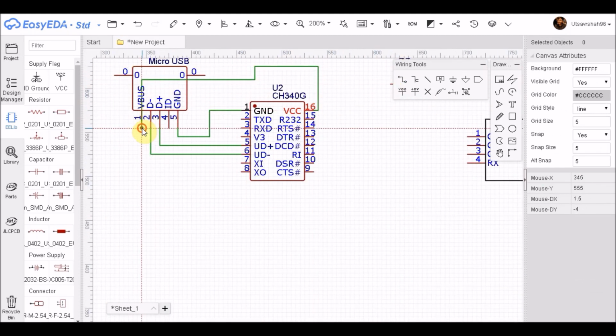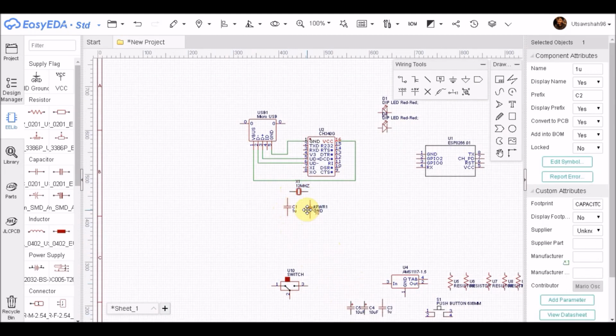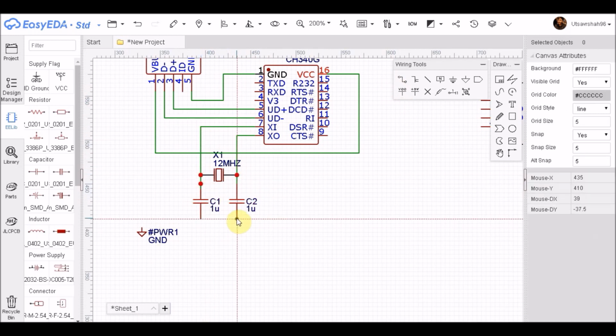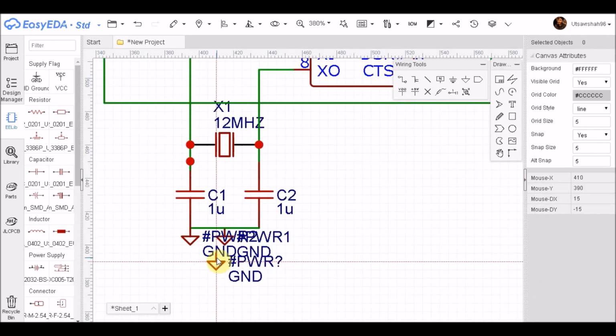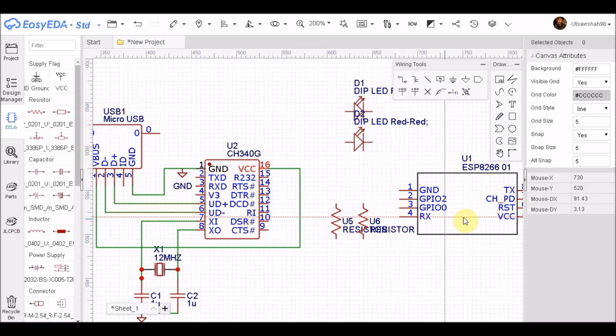To get started, I used EasyEDA to roughly draw a schematic of my project so that I can have a rough idea of all the components that I'll be using. The schematic will be in the video description as well.